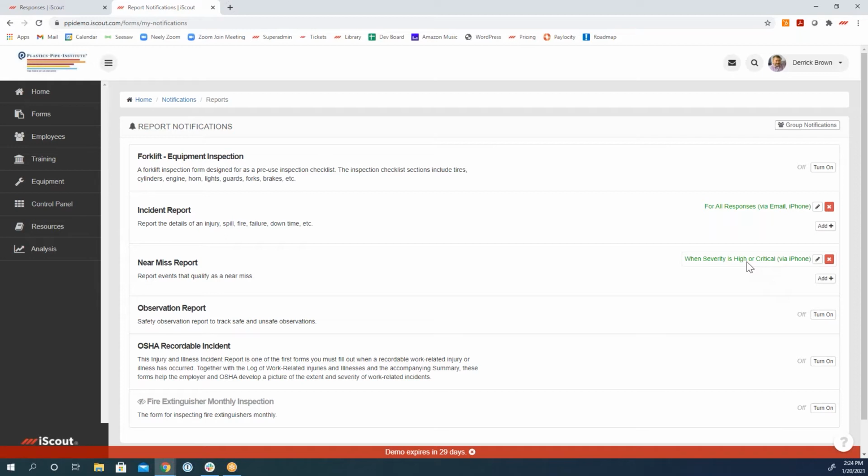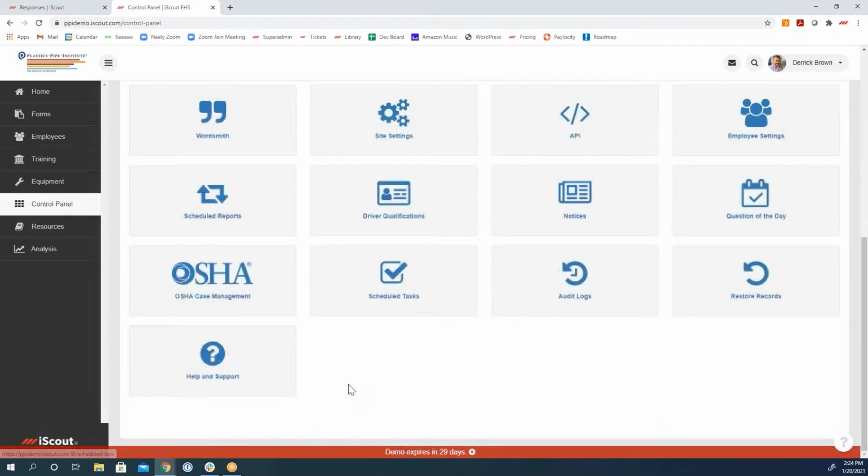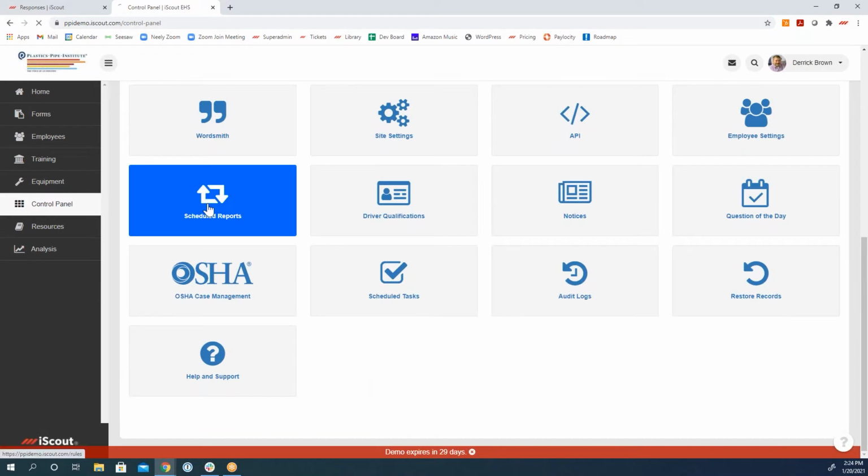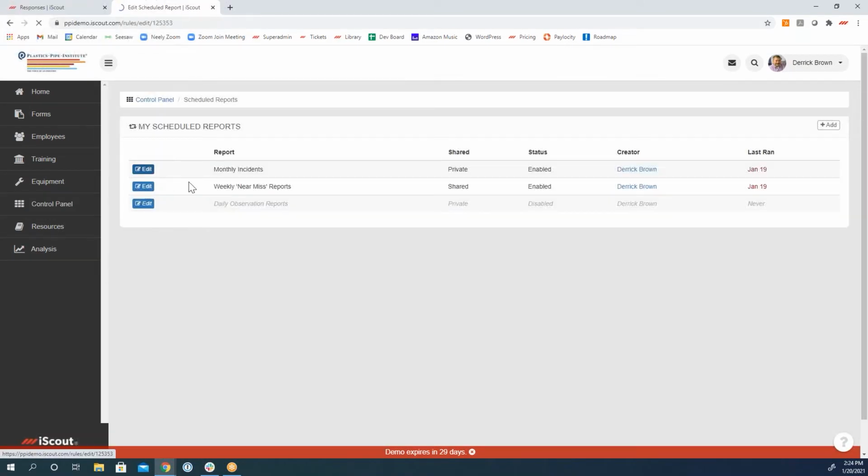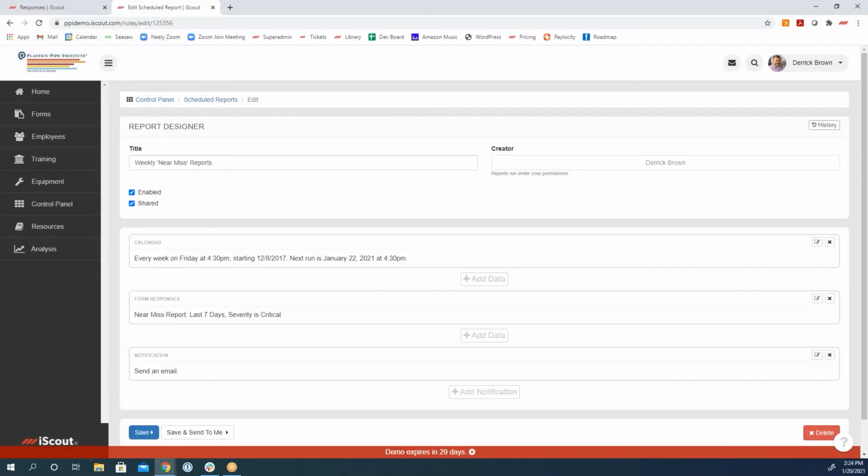So based on how the forms are created and the fields in there, I can then schedule what I want in a real-time fashion based off of that. Now, there's also a way to have more of a scheduled report. And this would be, I'll just open this example up here. This would be like, I get those severe near misses in real time.